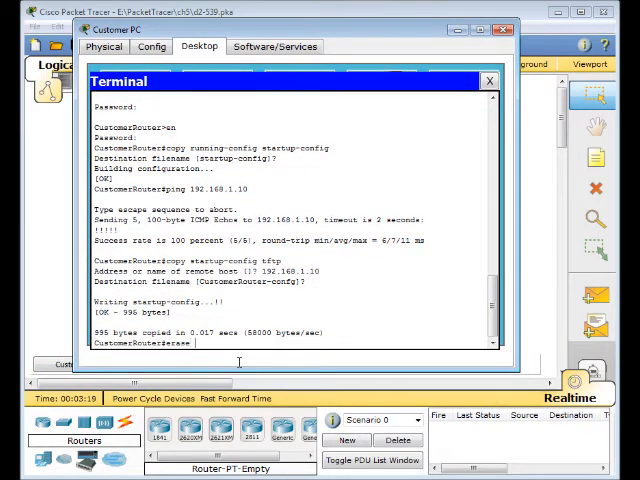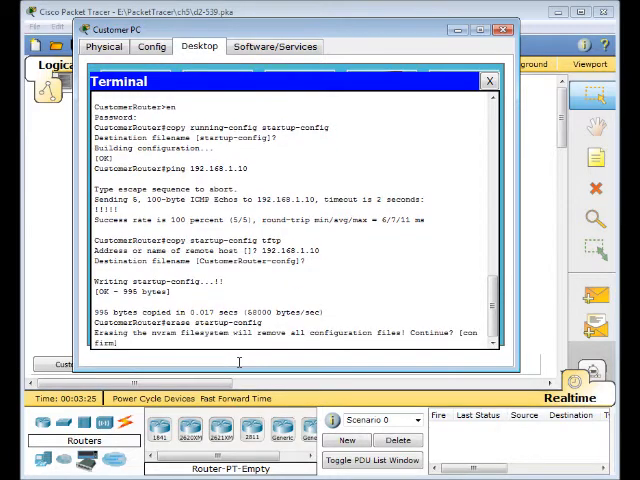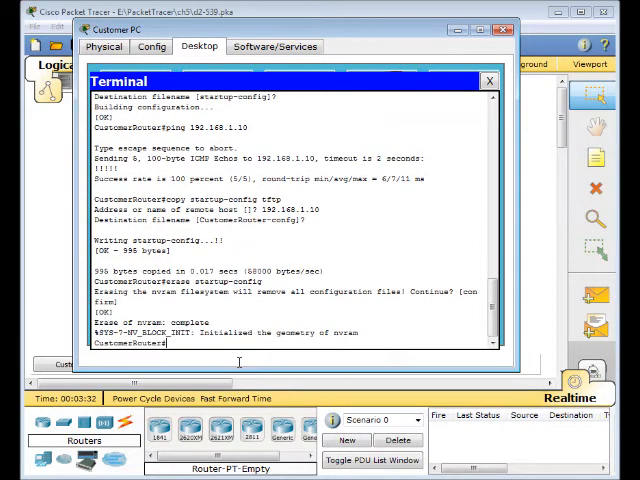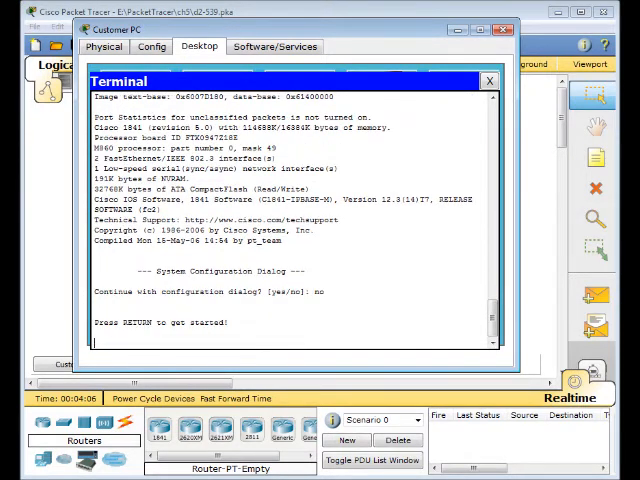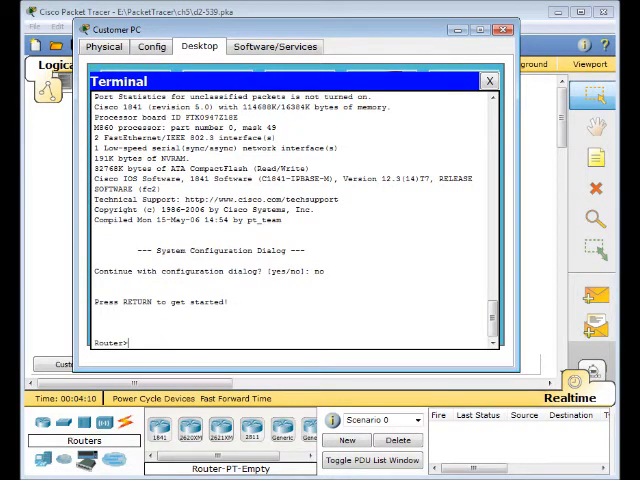Erase startup-config, and then it gives a warning and asks if you want to continue. You just hit enter, and then you type in reload, enter. Continue with configuration dialog? A definite no. Hit enter. It is set to just Router now.